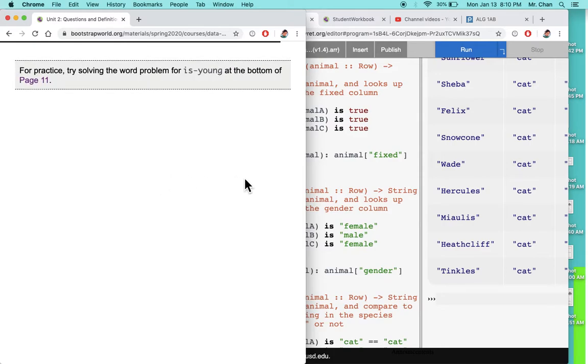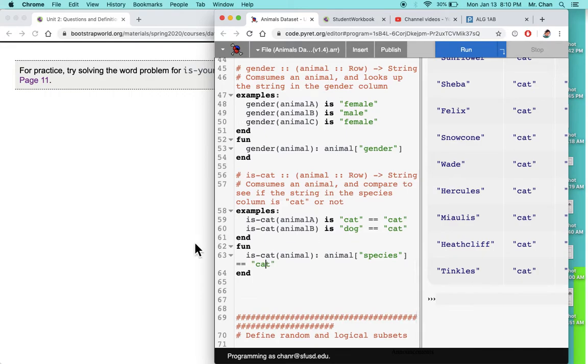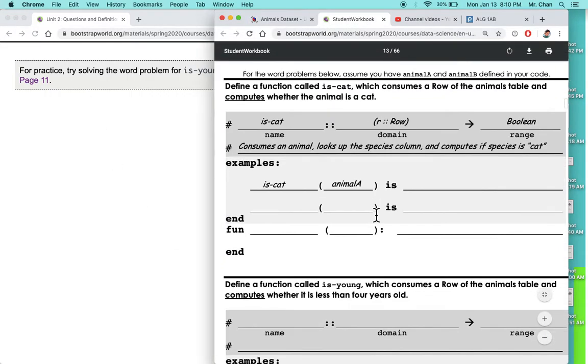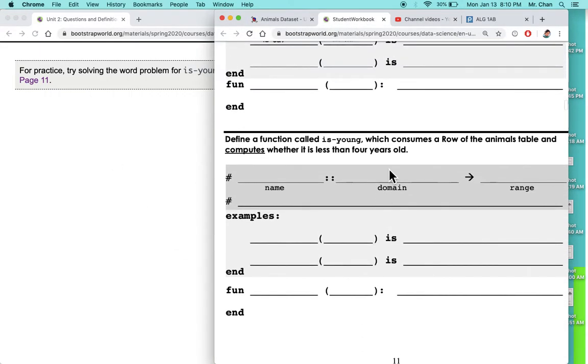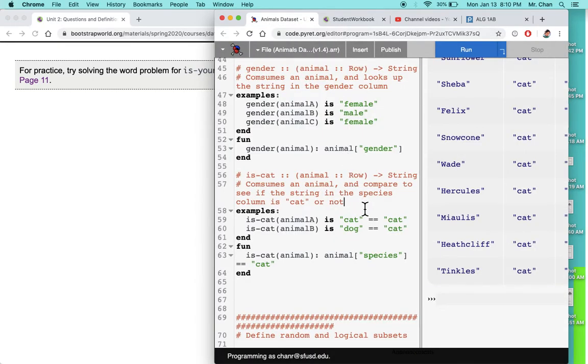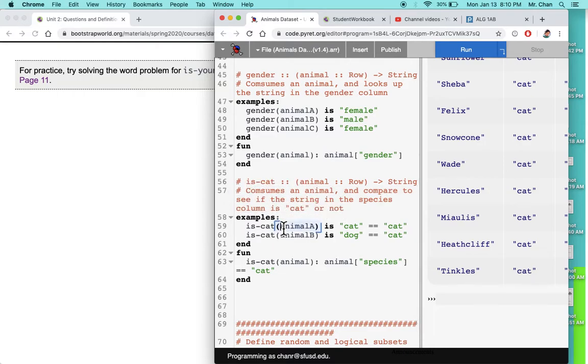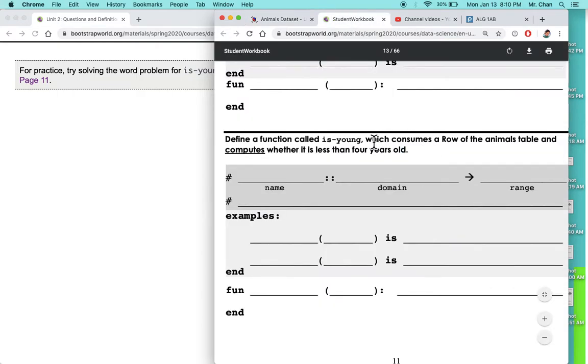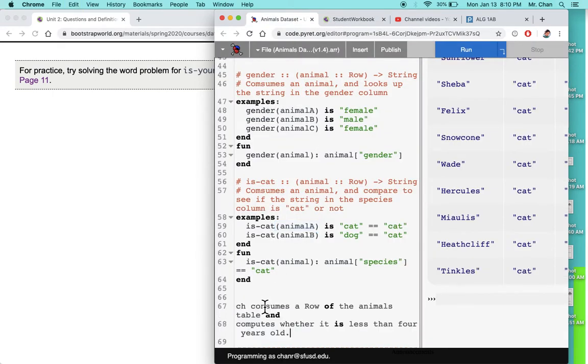And then, for more practice, let's walk through this pattern yet again for is-young. So we look at page 11 down here, is-young, and here's the part. Oh, you know what I forgot to do? I forgot to change. Nope, we did. So down here, consumes a row for the animals table and computes whether or not it's less than 4 years old. So I'm going to borrow this stuff, copy and paste it onto here. It's kind of messed up. And then I'll put a comment here.